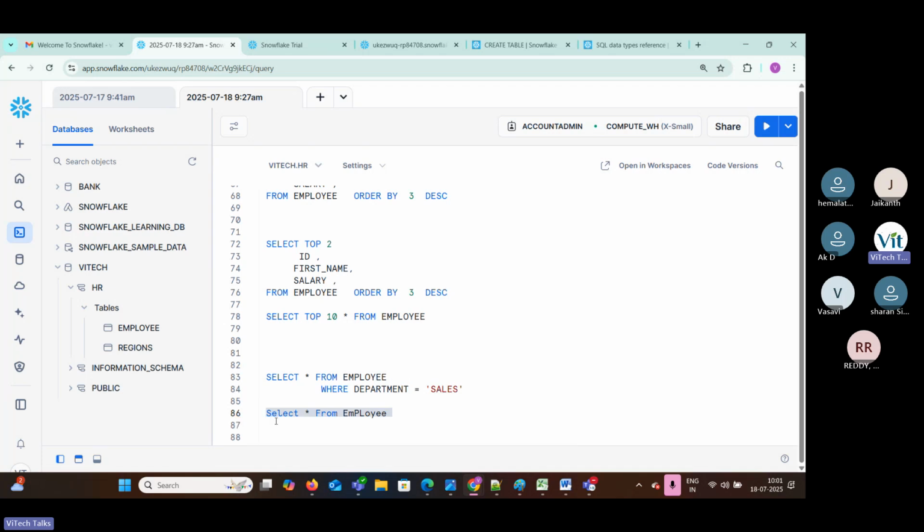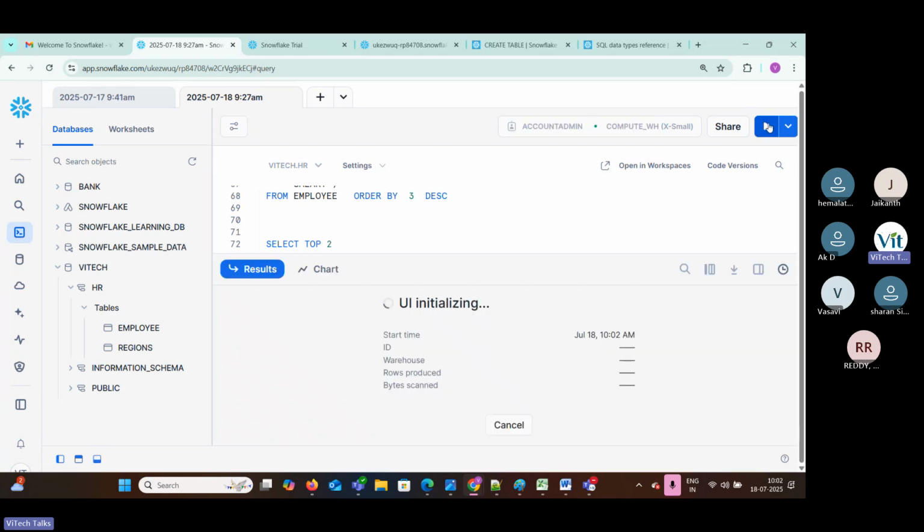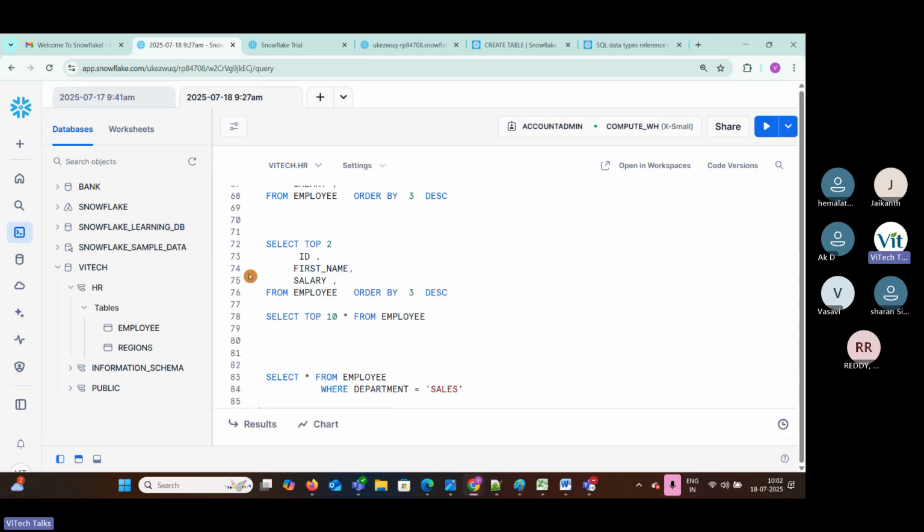Yes. So it is not case sensitive. So the queries, the SQL is not case sensitive, but the data inside, that is case sensitive. It's very important. Okay, where department equal to sales, where department equal to sales.